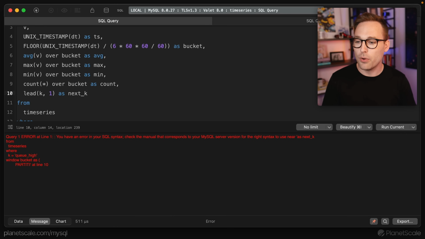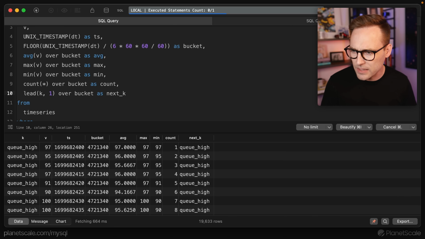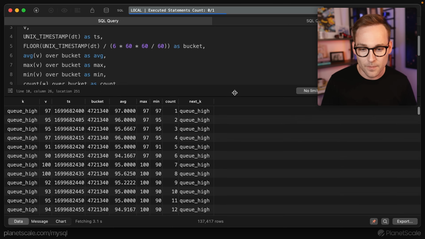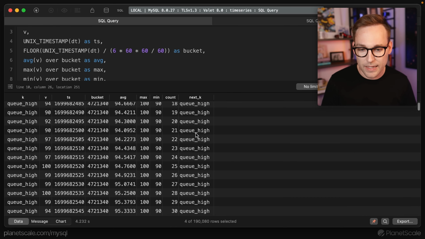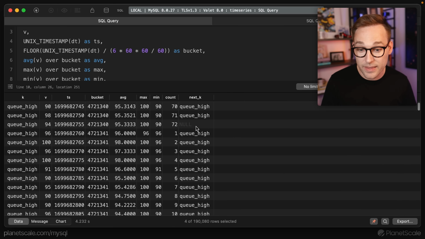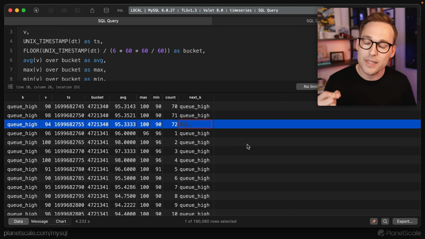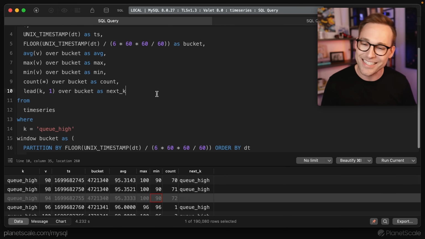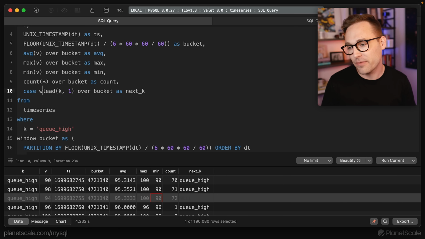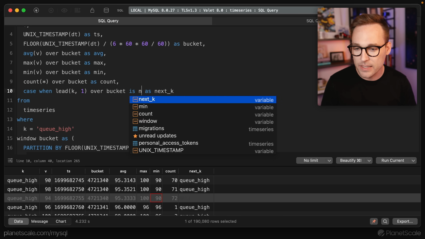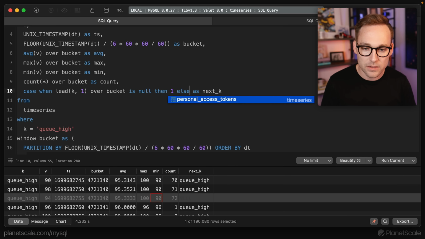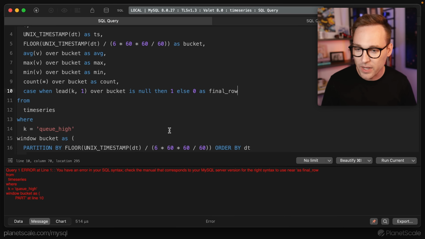I didn't put the window. Whew. Next: lead over bucket as the next key. You see all the next keys are Q high because we are selected down to Q high only, but the only thing that matters is that when you reach the end of a partition, it cannot peek beyond the partition, which means you're left with a null, which means you are at the partition's end. So we're going to use that to our advantage. Case when lead over bucket is null, then 1 else 0, and we'll say final row. And I've done it again, haven't I?